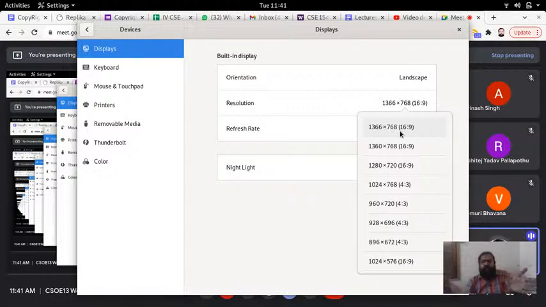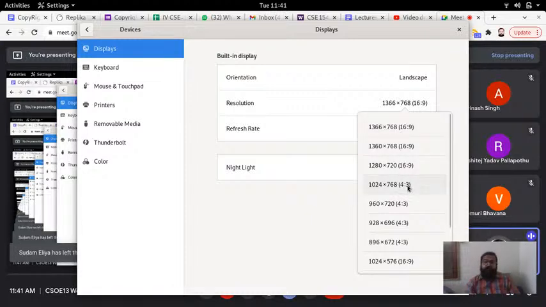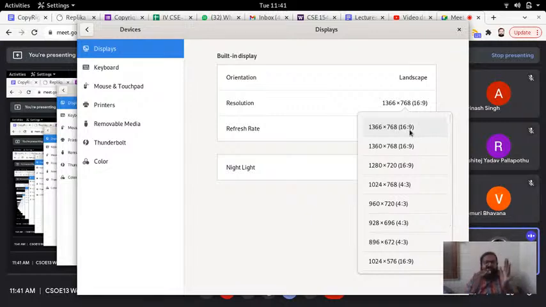So that's the normal modern-day LCD or LED monitors, while on the bottom right you can see 1024 by 768. That is given the aspect ratio 4:3, which means that the ratio between the height and the width is 4:3, and for 1366 by 768 it is 16:9. So the ratio between the height and the width is also different.